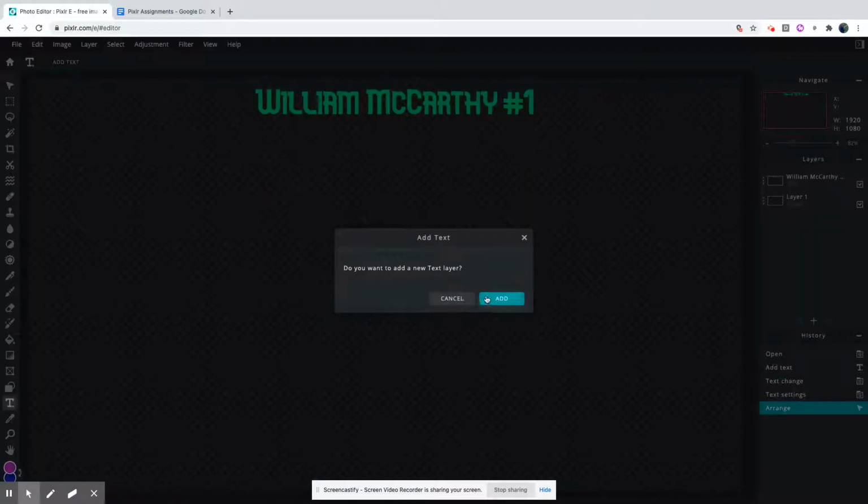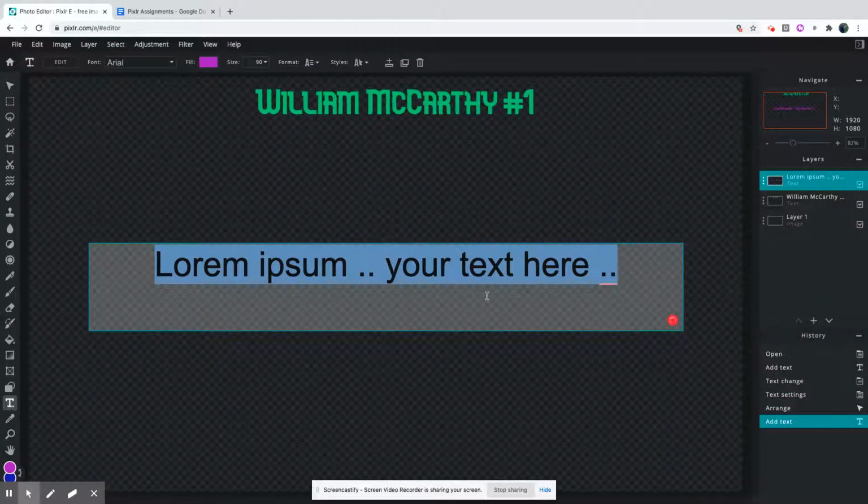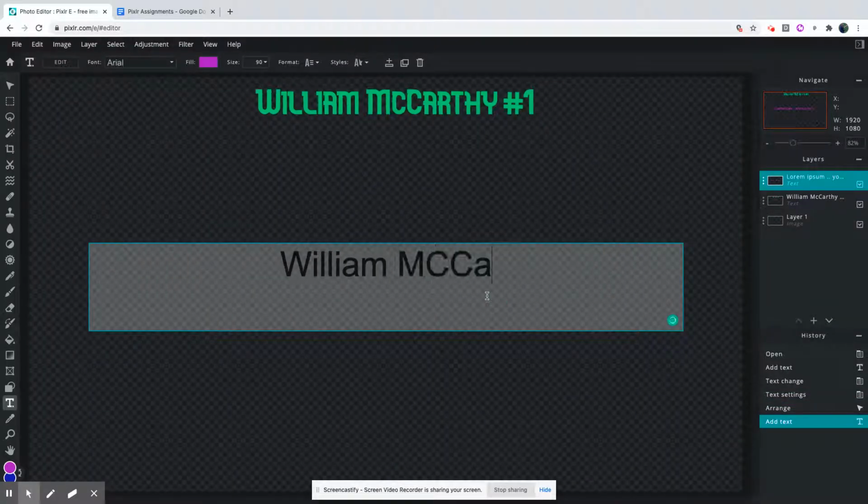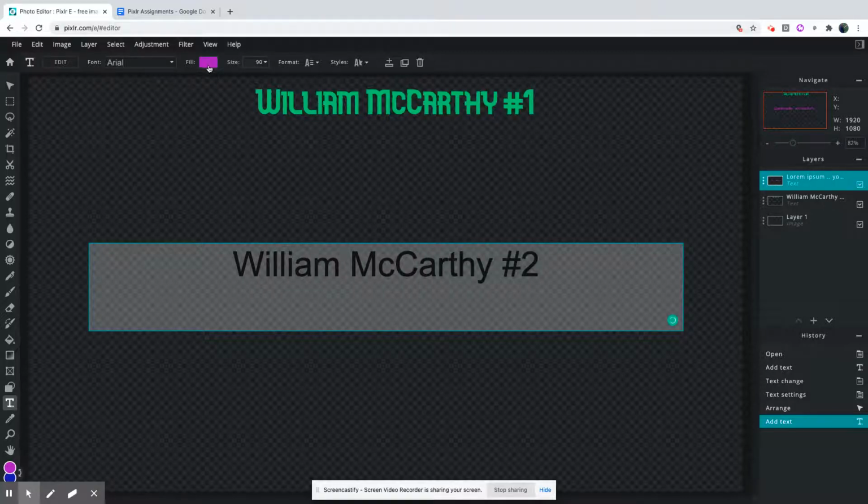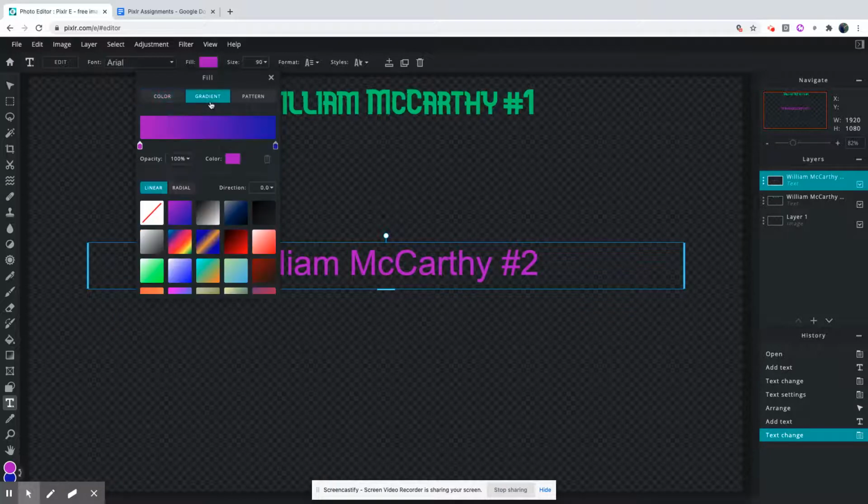I want text. Do we want to add a new layer? Add. I'm going to put number 2 after this one. All right, and it says the fill this time is going to be a gradient. So you can play with whether it's a circular gradient or a line. All right, line. You can change the direction, and you have some different colors around here you can mess with. You can even come up here and play with the colors.